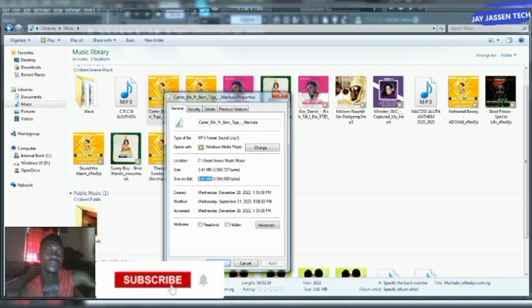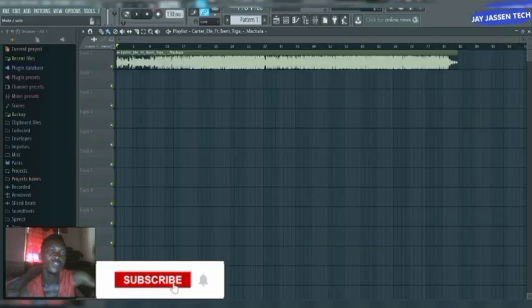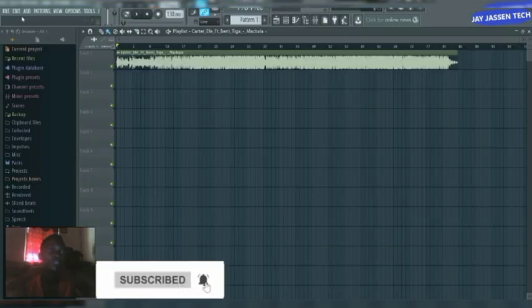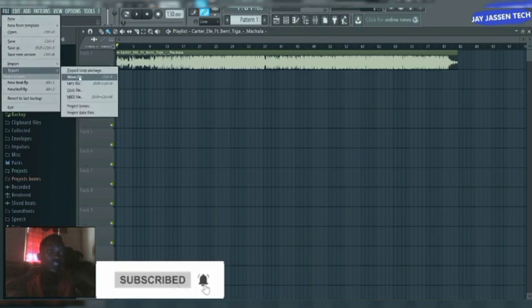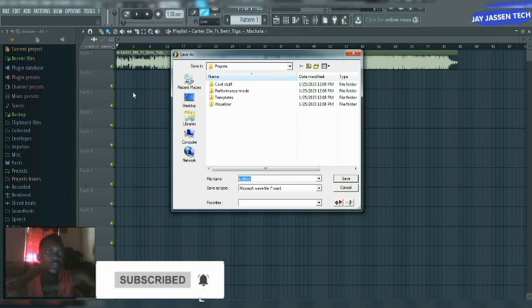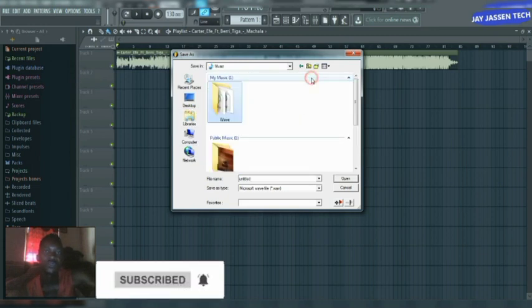Now I'll go back to my FL Studio and I'll export this. I'll click on file, I'll click on export, and I'll click on wave. You can also do this with the keyboard combination Ctrl+R in order to save it as wave file format. Now you click on this wave, and you locate where you want to save your file. Now take it to music straight, and I'll name this Kataife.